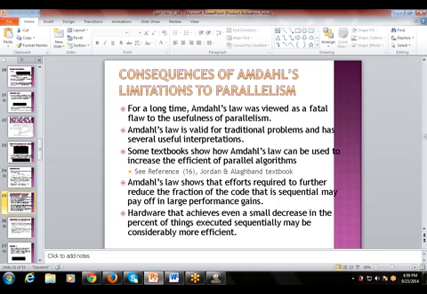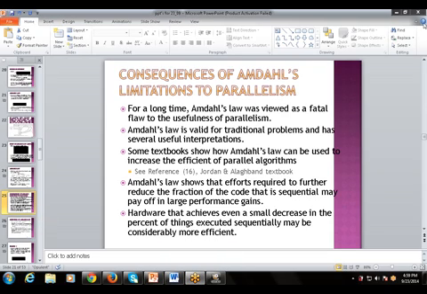So first of all, let's take a 5 to 10 minute break and then come back starting with the next topic, which is the consequences or limitations of Amdahl's law to parallelism.